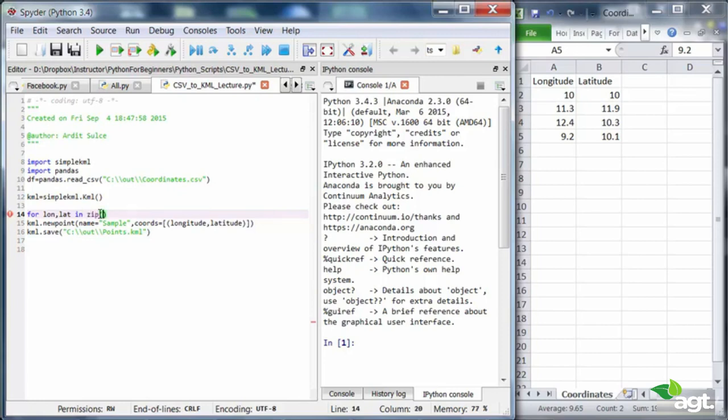The zip function allows you to iterate through 2 lists at the same time. Our first list is going to be the longitude column. To access such a list, we call the data frame, and then in the square brackets we write the column name of the data frame, which is longitude. And then we pass in the second list, which is latitude. Great, that's the idea. Now you want to indent this line here.